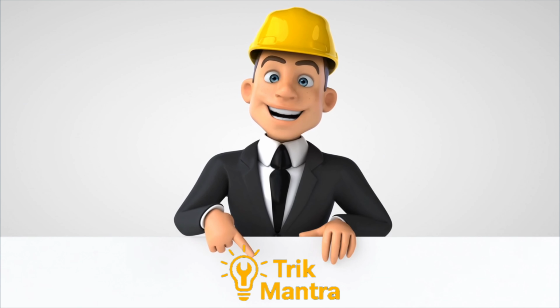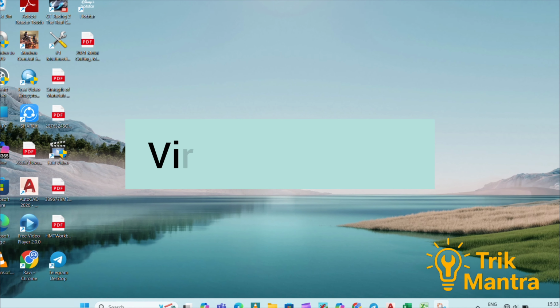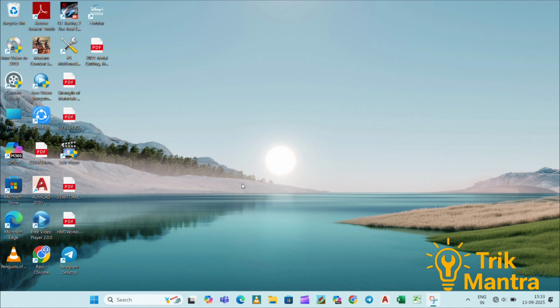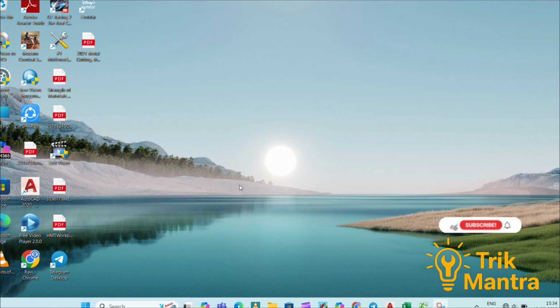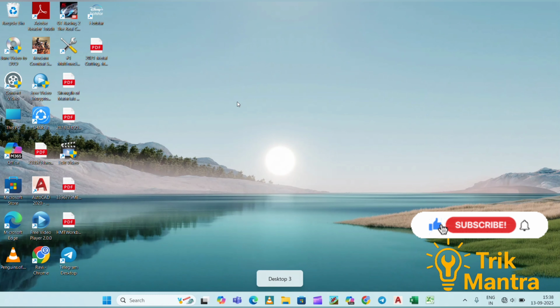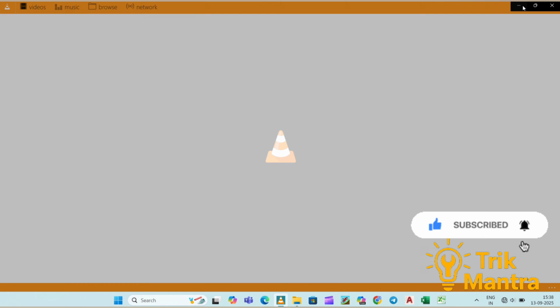Today I'm going to show you one of the most powerful yet hidden shortcuts in Windows 11. It's called Virtual Desktops, and with just one shortcut, you can completely change the way you multitask. Simply press Windows plus Ctrl plus D, and instantly a brand new desktop is created. Think of it like opening a fresh computer screen, but inside the same PC.